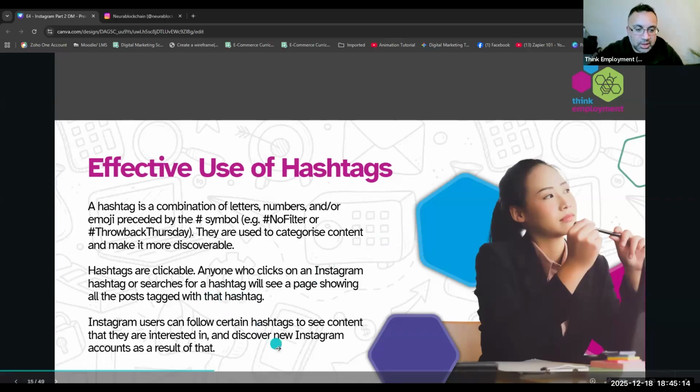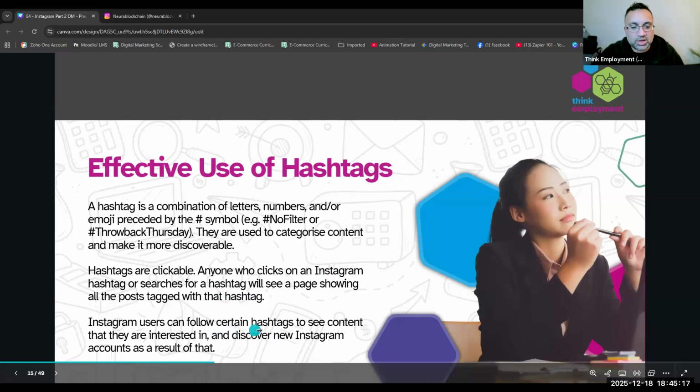Instagram users can follow certain hashtags to see content that they are interested in and discover new Instagram accounts as a result. You know how YouTube has a search engine, TikTok has a search engine. With Instagram, if you go into Instagram, the search is basically a magnifying glass at the bottom. If you click on it and go to the top to the search, you can use it, but most people on that search will use it by typing a hashtag.